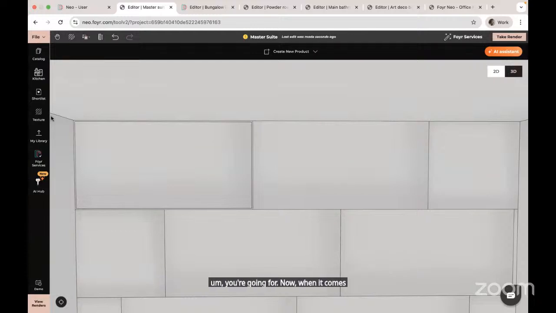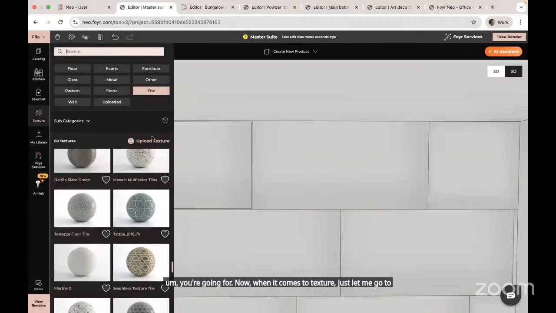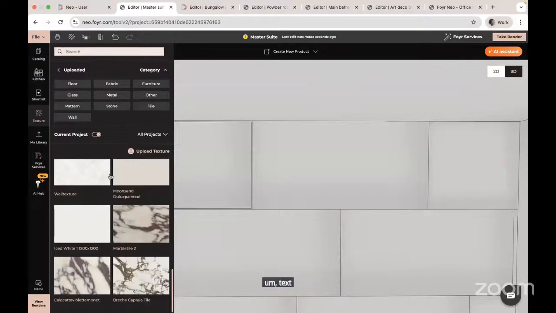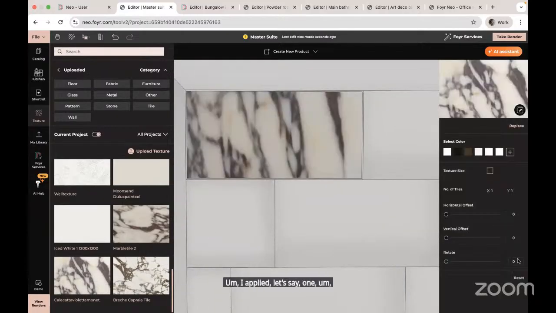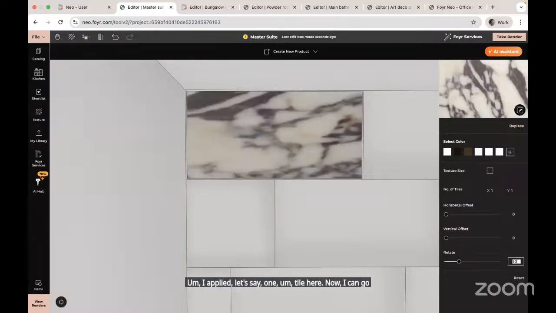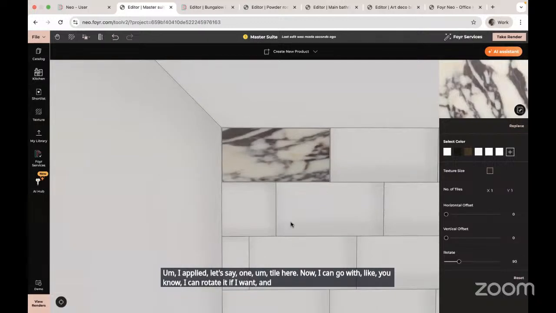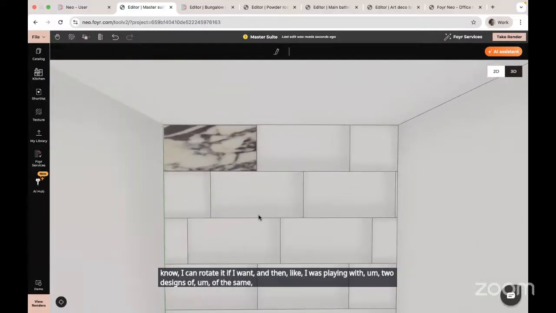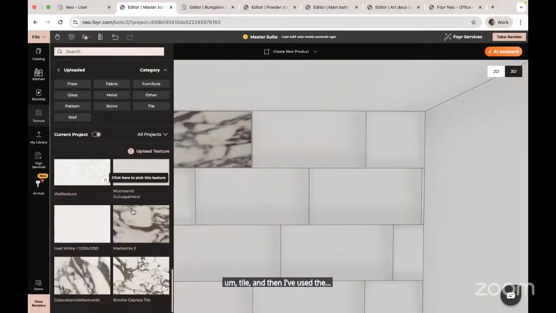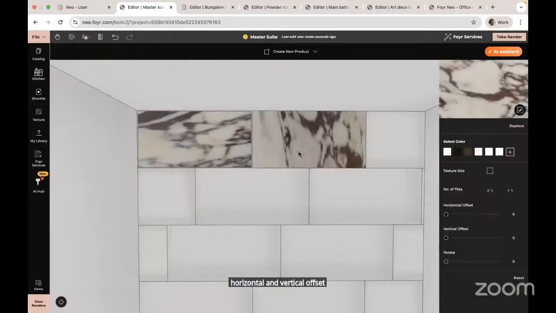Now when it comes to texture, let me go to my uploaded textures, and I will go with the marble that I've used. As you can see, I have two different tiles of pretty much the same marble. So what I did, I applied, let's say, one tile here. Now I can rotate it if I want. I was playing with two designs of the same tile, and then I've used the horizontal and vertical offset to actually offset them.